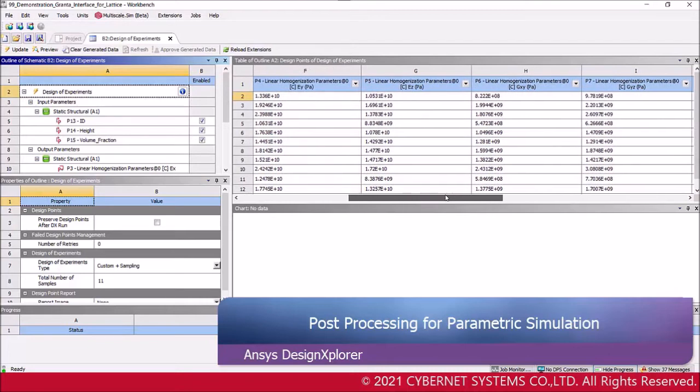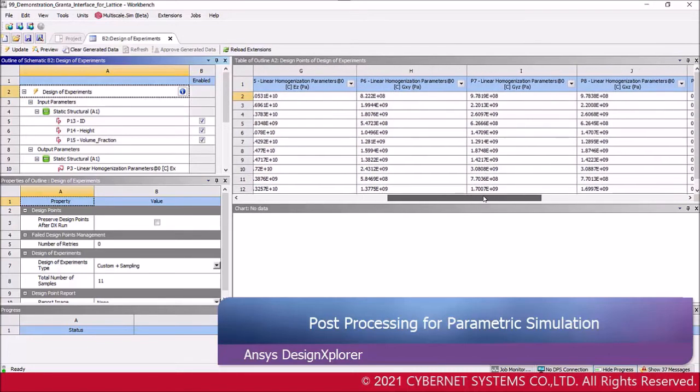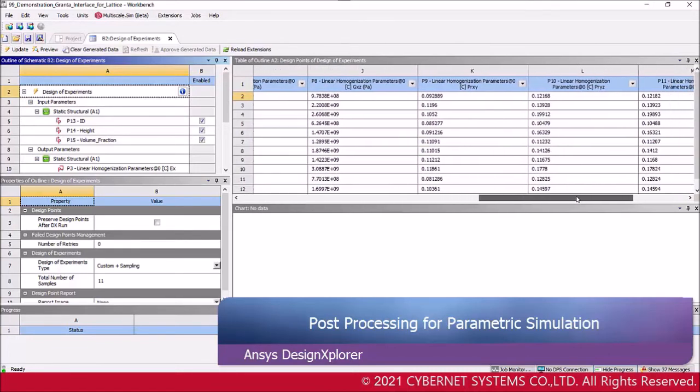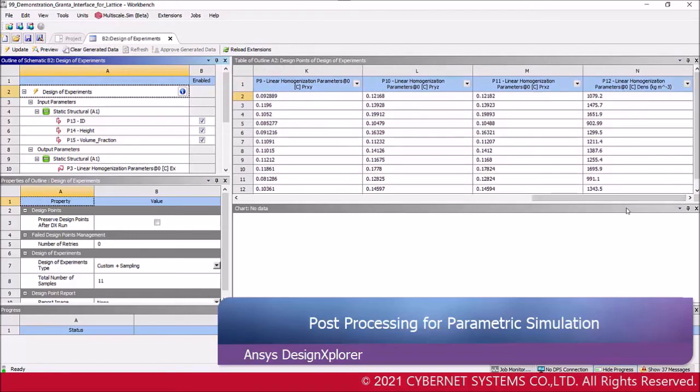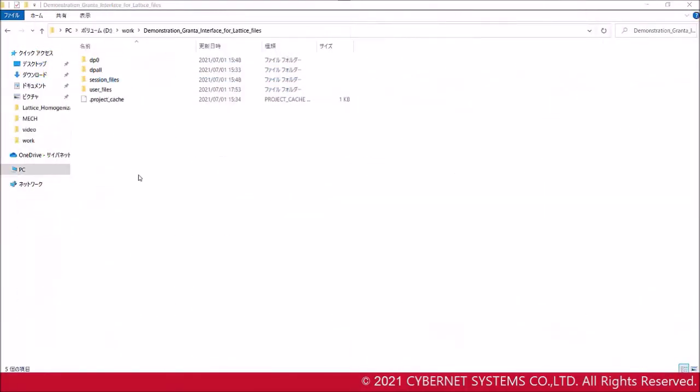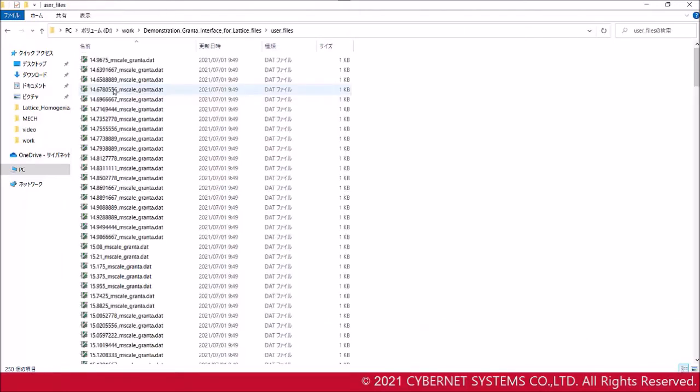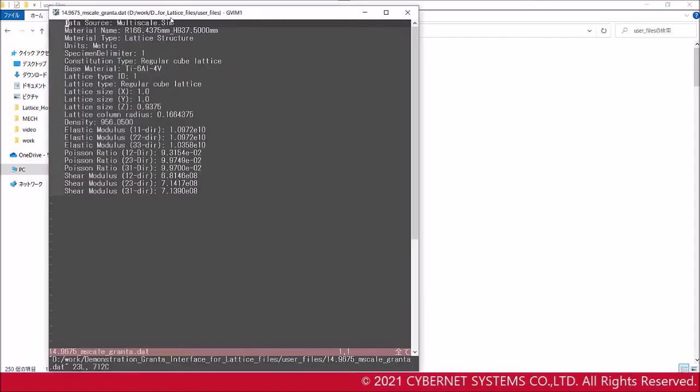In Design Explorer, this information can be visualized as a graph or response surface form. However, since our goal is to export the data to Granta MI, we will not show that. As in the case of single analysis, the analysis results are output to an external file in the format compatible with Granta MI. In this way, the results for each combination of individual design variables are output to a separate file. Let's actually open it up and take a look at the contents.